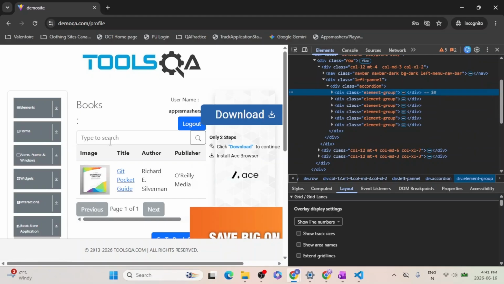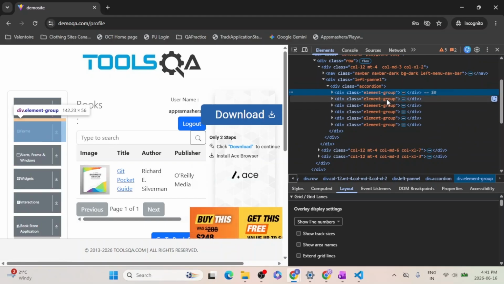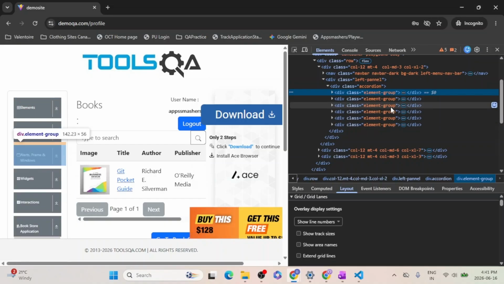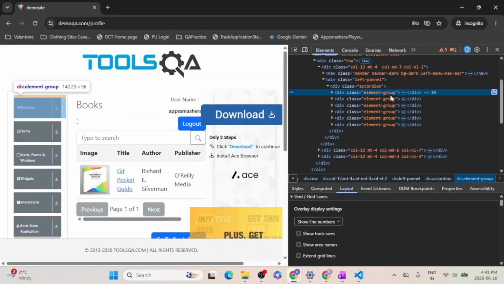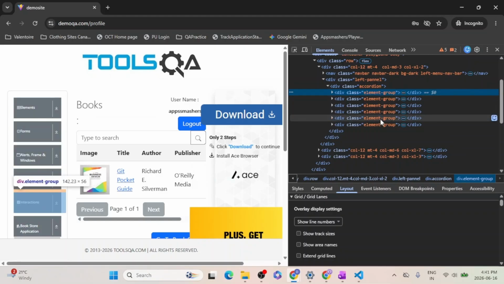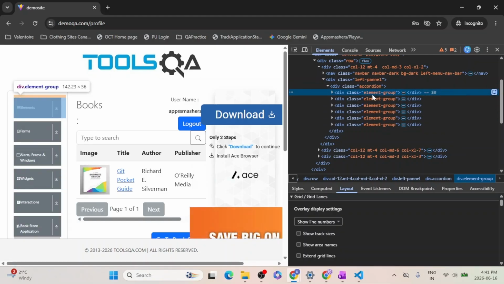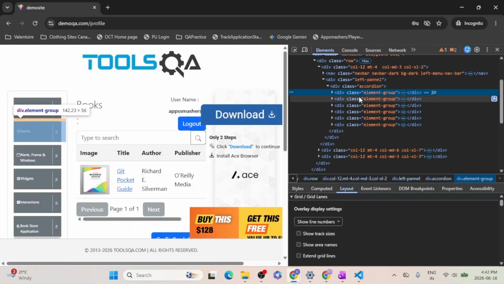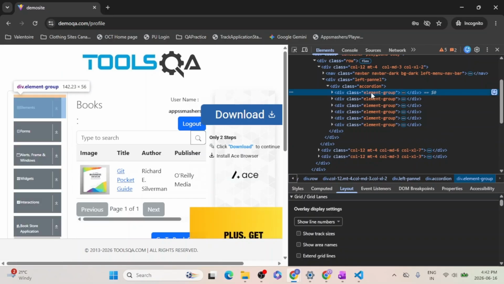If I hover my cursor over these element groups, there is more than one element group: one, two, three, four, five, six. So these are six elements and they all have the same class. I can't find anything unique. So how do I get to know how many elements I have? The only attribute that I can find over here is class.